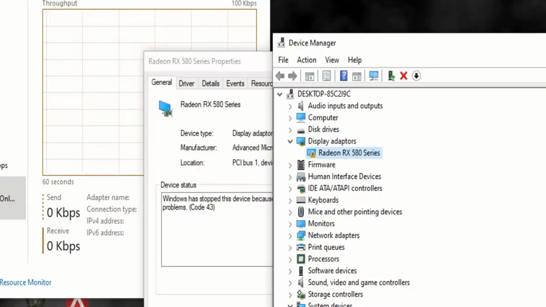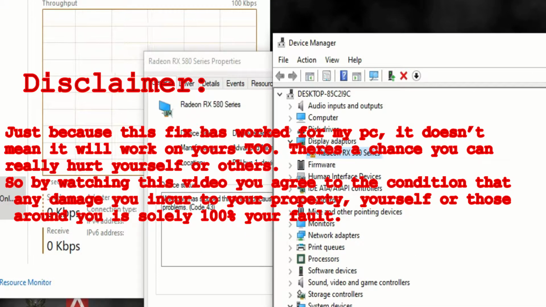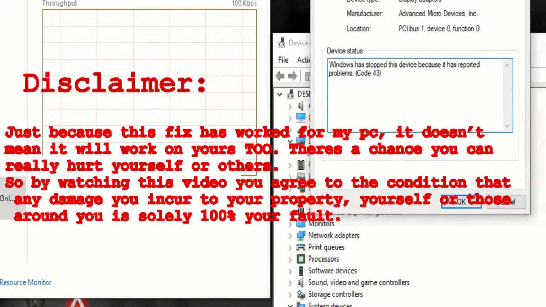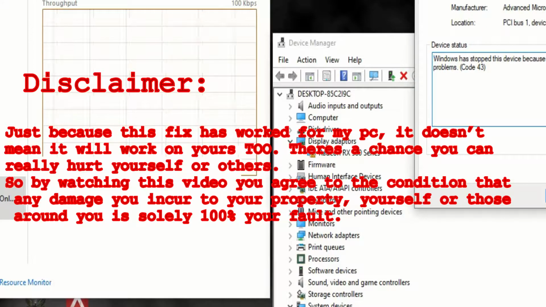Before I start, I just want to add a disclaimer. Just because this fix has worked on my PC, it doesn't mean it will work on yours too. There's a chance you can really hurt yourself and others. So by watching this video, you agree to the condition that any damage you incur to your property, yourself, or those around you is solely 100% your fault.